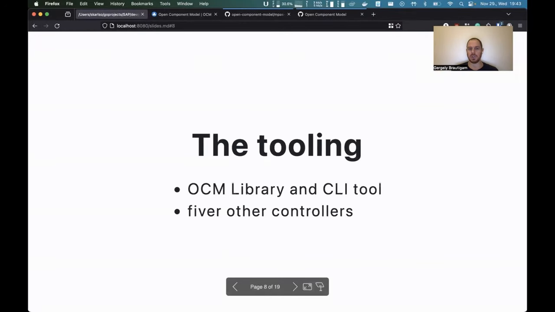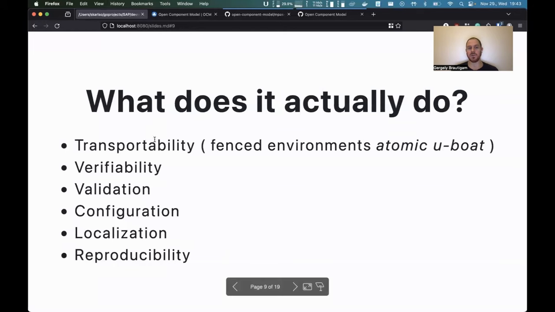What does this mean? Using this tooling, once you defined your components, you can create something that is called a transport archive. And once you sign your components, the signature and the verification is all inside the component. It creates an artifact in an OCI blob, and you can further use the tooling to transport this blob anywhere that you want, for example, into a fenced environment, like an atomic U-boat, an environment that is very strictly monitored.